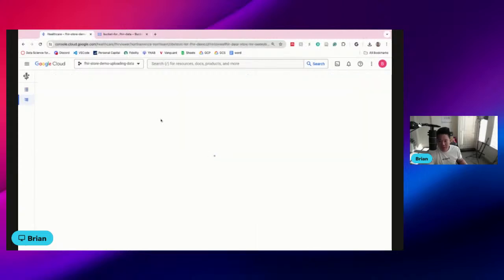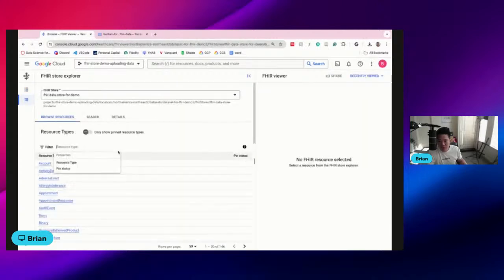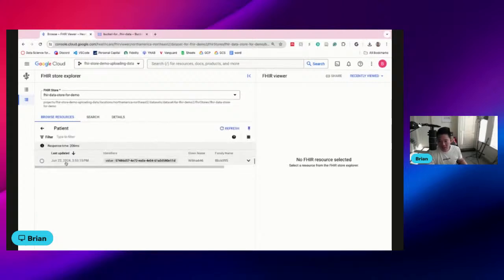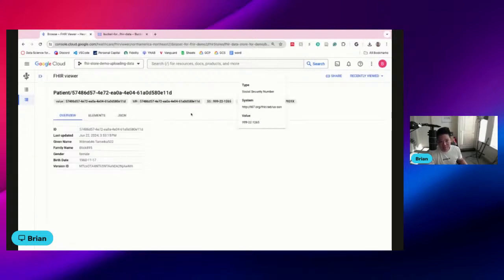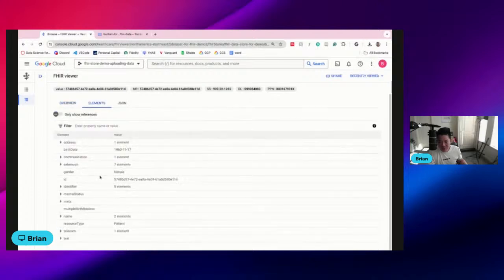So I'm going to go ahead and go into my FHIR store. I can browse for my patient. So here's a patient. It's just one patient. And I can take a look at very quick snapshot details. I can look at the elements.